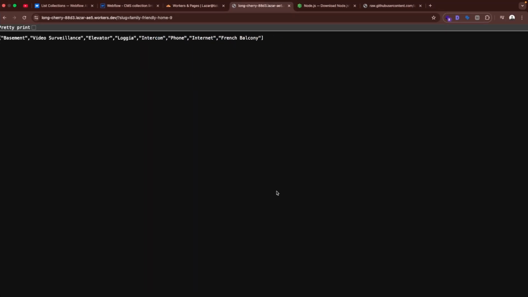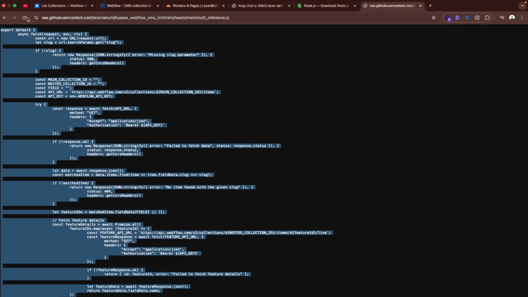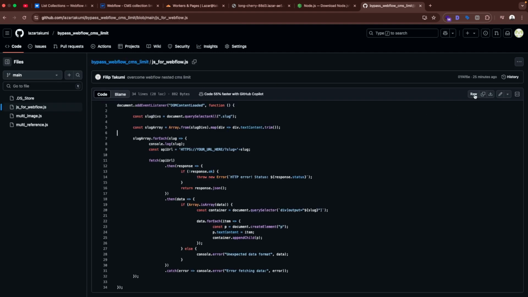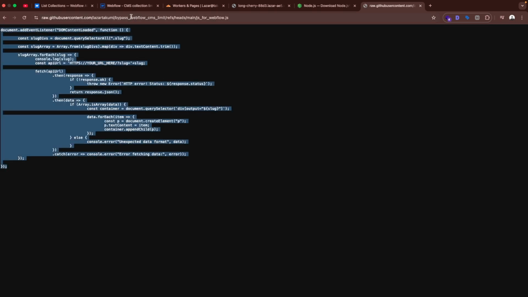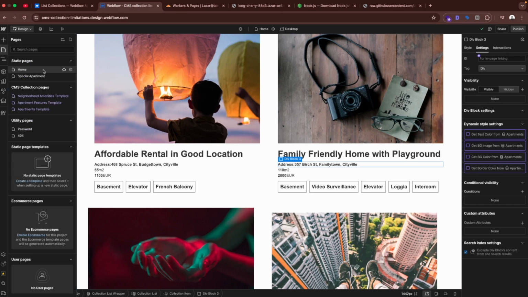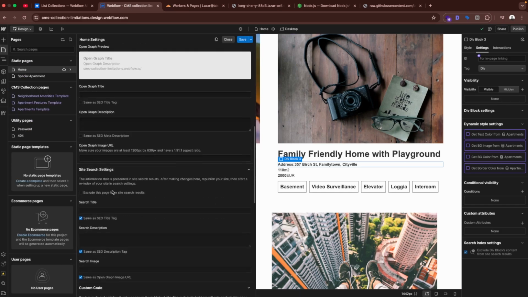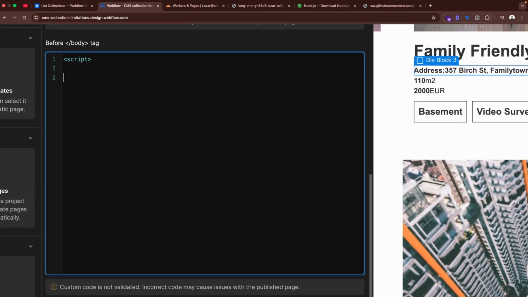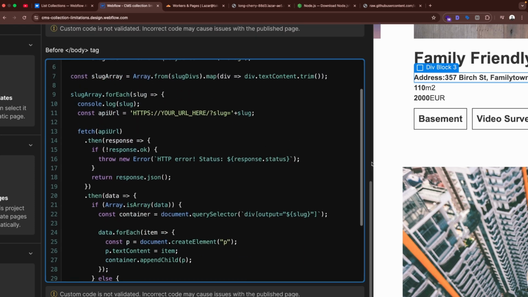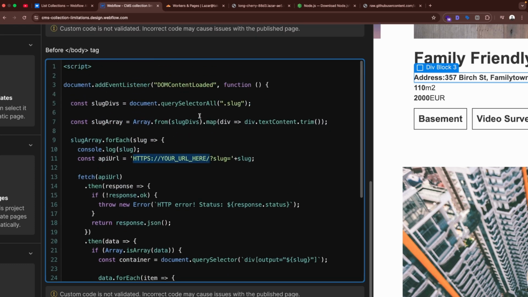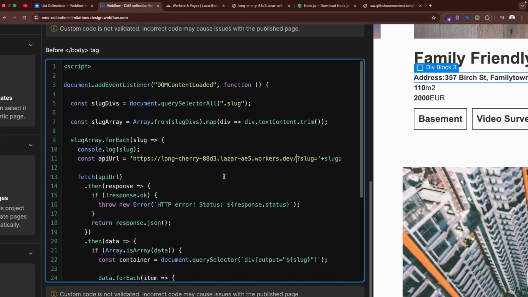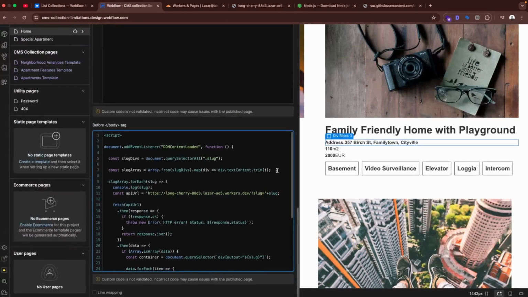Now we have just one step to do in order to make this actually work in Webflow. Let's go again to my GitHub repository and click the JS for Webflow file and copy the entire code. Next, open Webflow Designer and go to the page settings, scroll down to the place where we are going to add our code, and that will be right before the closing body tag. Paste the code. Finally, we need to replace this part with the real URL. And this is now good. Save it and close.